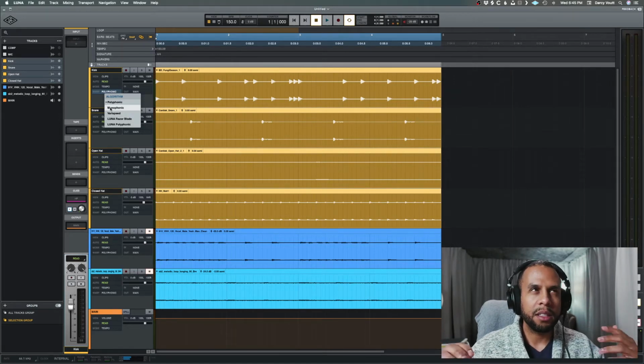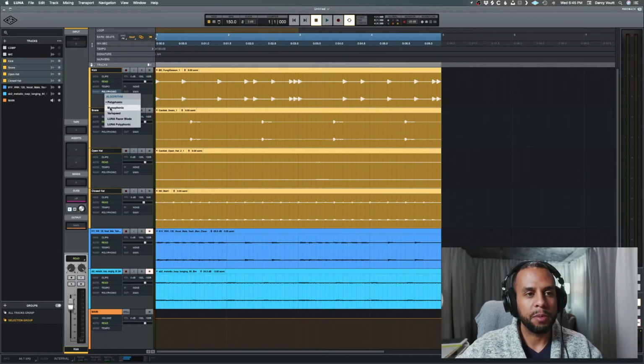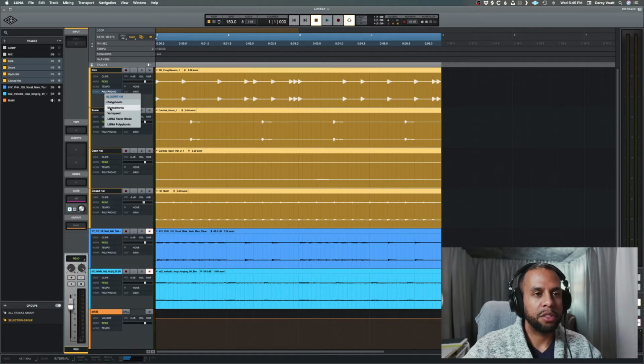Vari-Speed basically does what old vinyl record players would do. You switch up the speed and then the pitch shifts with it. Razorblade, we'll get back to that in one second. Luna polyphonic, same idea as the main polyphonic. Okay, now Razorblade is specifically for drums. It's trying to respect the transient and play the sample back faster or slower without changing as much of its pitch.